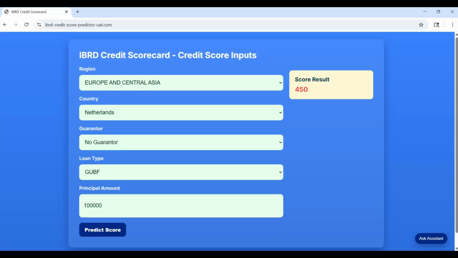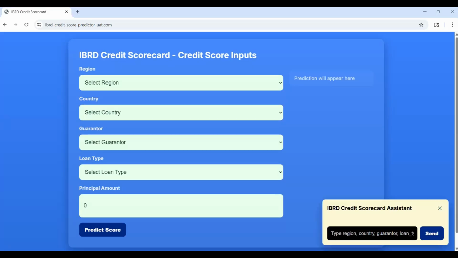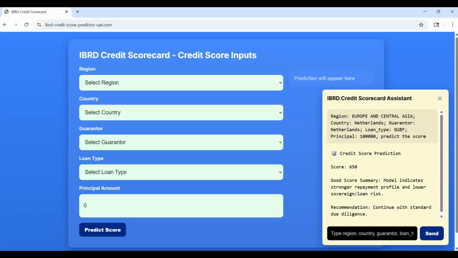The credit score predicted by the application is in red color, which implies that the credit score is below average range. Second, the chatbot score prediction scenario is being executed. Now the automation test will enter the prompt: region as Europe and Central Asia, country as Netherlands, guarantor as Netherlands, loan type as GUBF, and the principal amount as 100K. Predict the score in the chatbot.